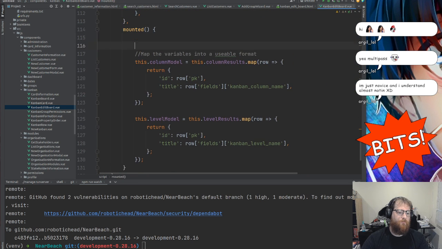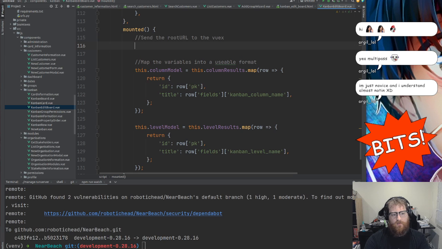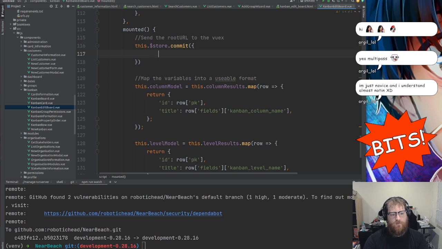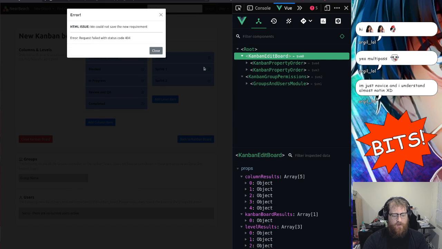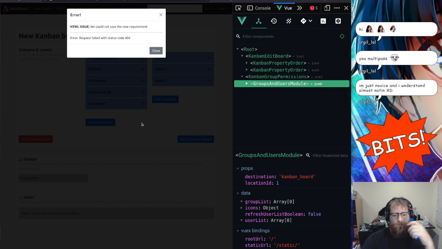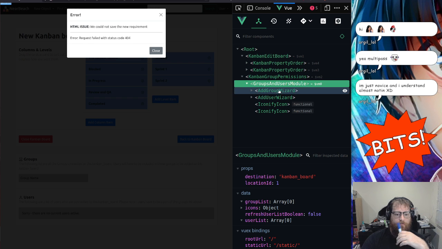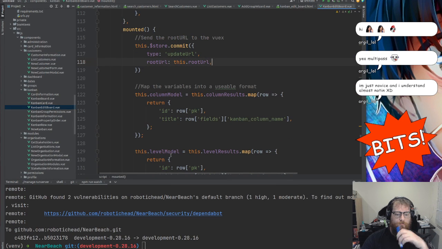Need to send this upstream, so send the root URL to the UX. So that will be simple as this: store commit. Type is update URL. Root URL is... and that in theory should fix that. This gets that data from the URL. So yeah. So this will be npm run prod.